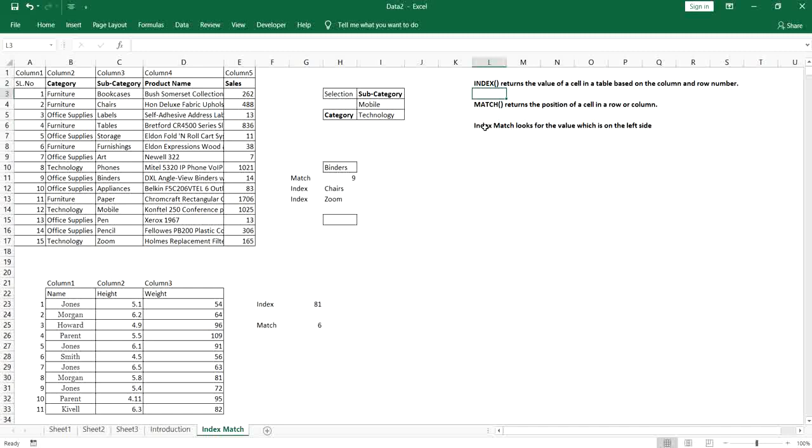So what is an index? Index basically returns the value in a particular cell based on the column and row number. I'll show you one example which I have already taken. Here I'm using the index function where I've selected this entire table excluding the header, and I've given 15 comma 3. 15 is the row number and 3 is the column number. Row 15 is technology, and against column 3 we have technology. That is what has been written here.